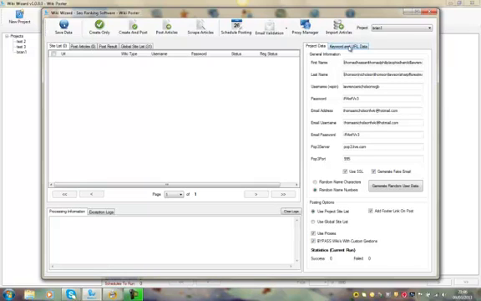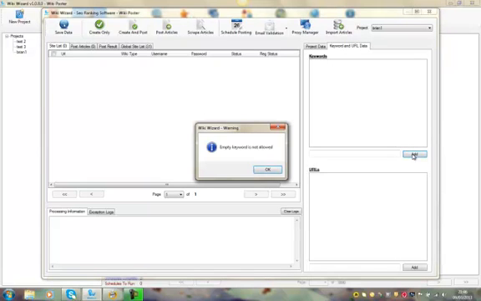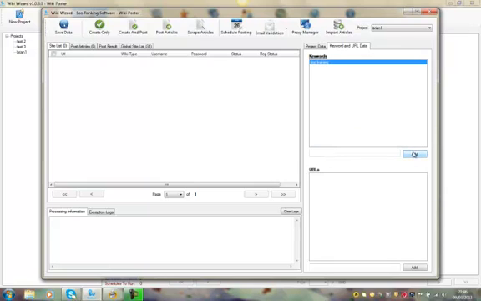Next, simply select a keyword and URL data, and all you need to do again is add keywords. So you can either right click the mouse and paste keywords from the clipboard, delete the keywords, or delete selected keywords. For this one, again, we will simply use dog training and simply add. If I wish to delete it again, right click and delete.